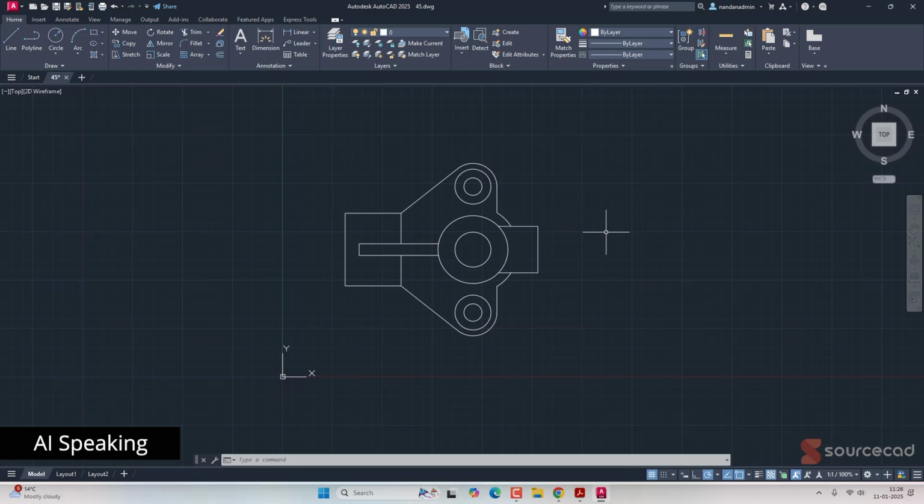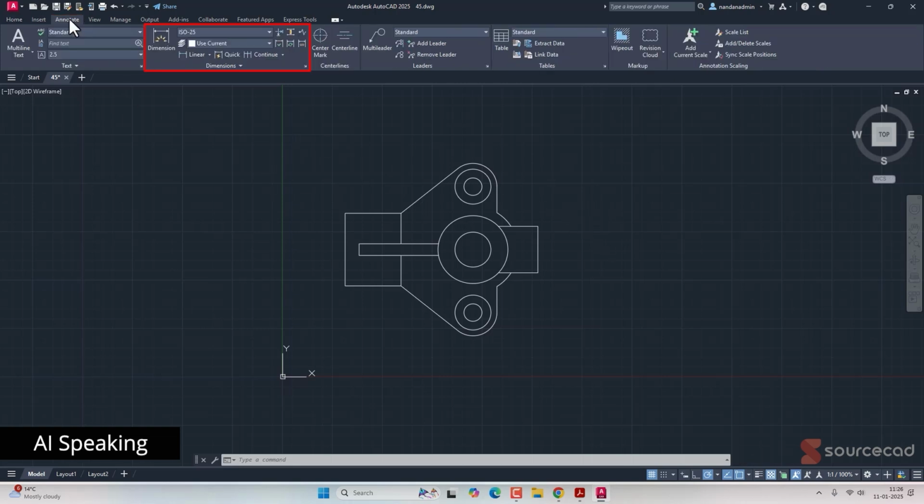Sure, I can help with that. To add dimensions, you'll use the Annotate tab. Do you see that tab at the top of the program? Yes. Okay, once you select the Annotate tab, you will see a panel called Dimensions. There, you have several options for different types of dimensions you can add, such as linear, aligned, angular, radius, and diameter dimensions. What type of dimension would you like to add first?